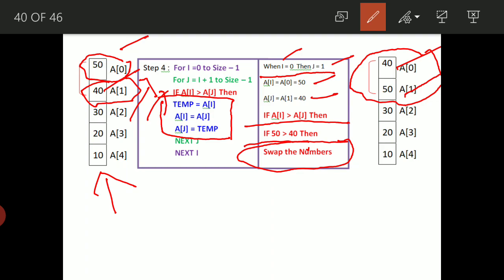Now what is a of 0 value? 40. What is a of 1 value? 50. Because we are trying to arrange the elements in ascending order, and in this technique always the lowest value will come to the upper position. Remember this part. In ascending order sorting, the lowest element always comes to the upper position, and the greater value element will go to the next location. It will go down.